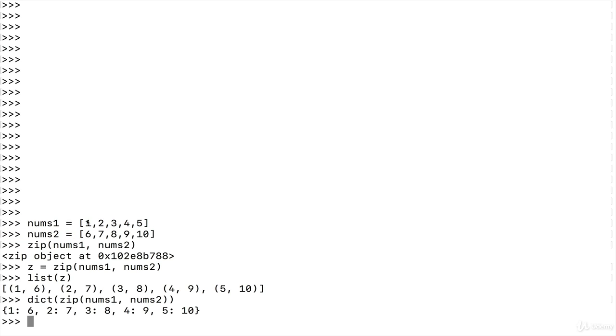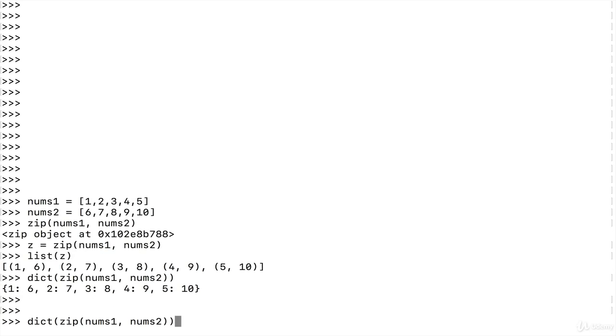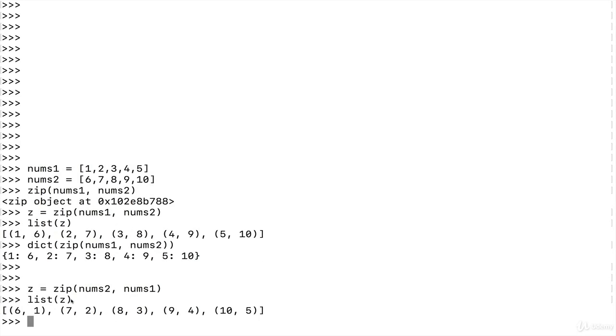Hopefully you can see where the name zip comes from. It's pairing up this and this, this and this, this and this. If we have uneven lengths, well, actually, even before that, let me just show, it does go from left to right. So if we switch the order, and we do nums2, nums1, and now if we do list of z, we get 6, then 1, rather than 1, then 6. So the order matters. And the items don't have to be exactly the same length, although I'll show you what happens.